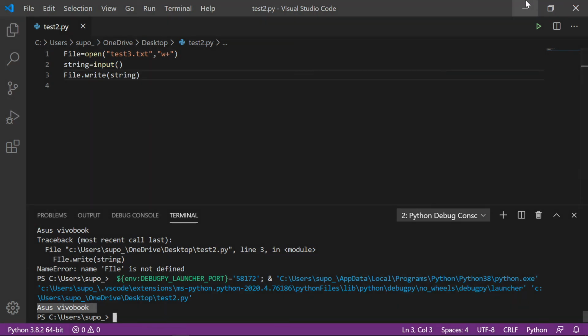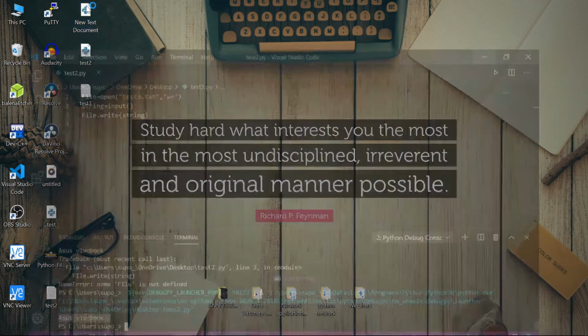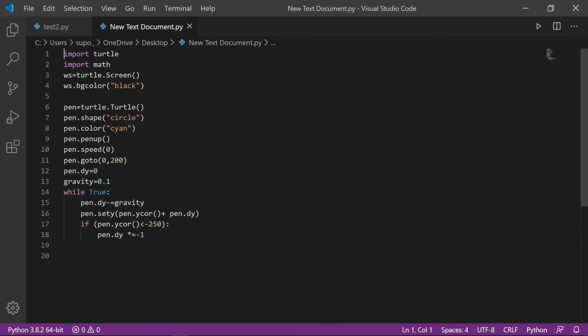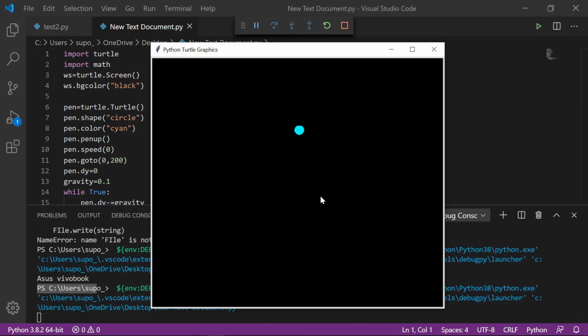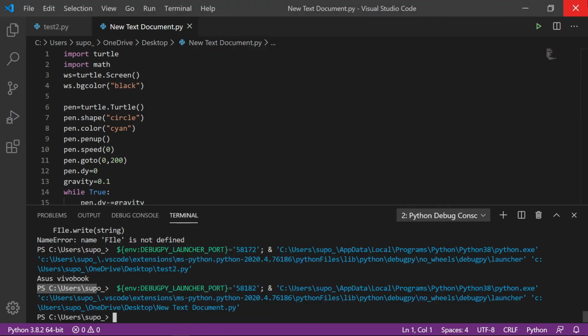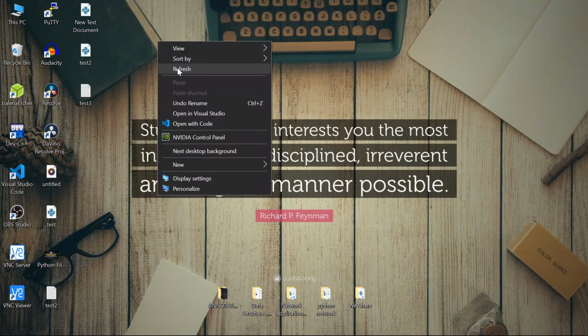So yeah, this was for today's tutorial, and the next tutorial is coming on Turtle Python graphics, and for that I have made a simple program. I'll show you here. This is a bouncing ball program I have made with Turtle graphics. So I will upload the basics of Turtle, and I'll explain how this code works in the next tutorial.